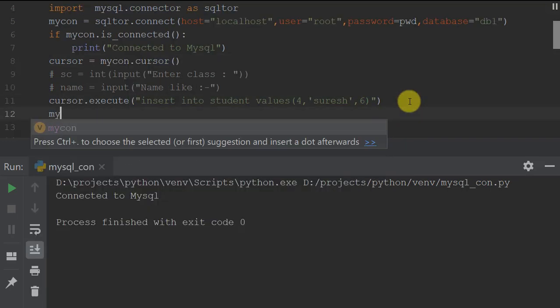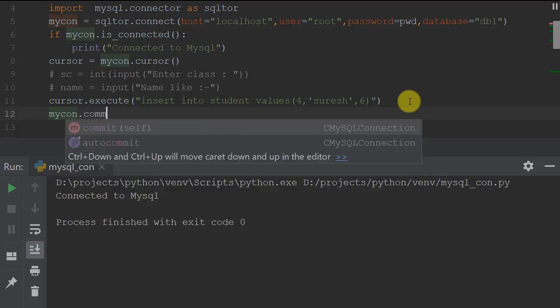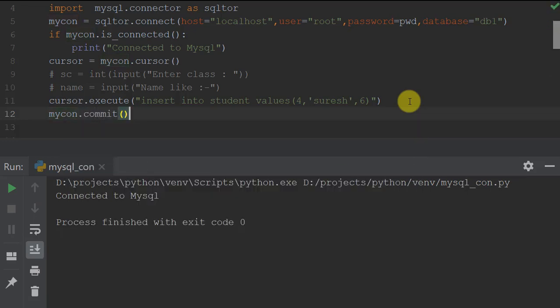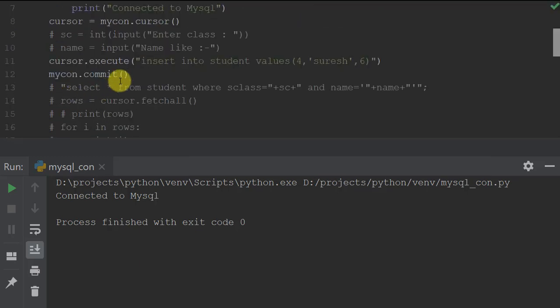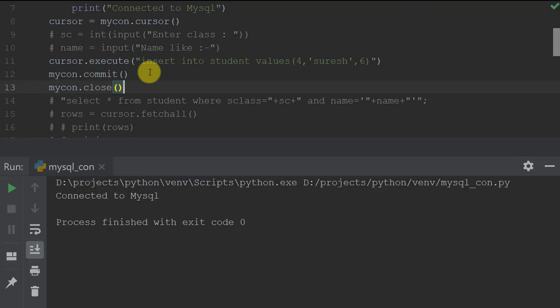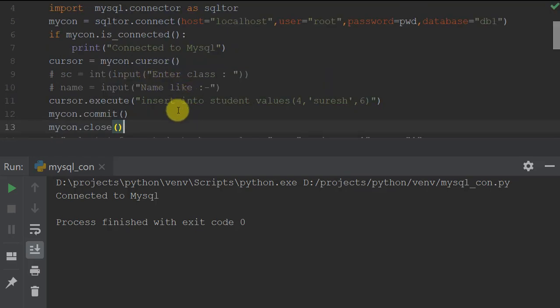So MySQL connection dot commit. Remember, I'm not committing using a cursor. I have to commit with the help of the MySQL connector. Okay, so this is the object MySQL which we have created earlier. So with this object we need to commit. And remember I have used this command to clean up the environment, or resources I have been utilizing.